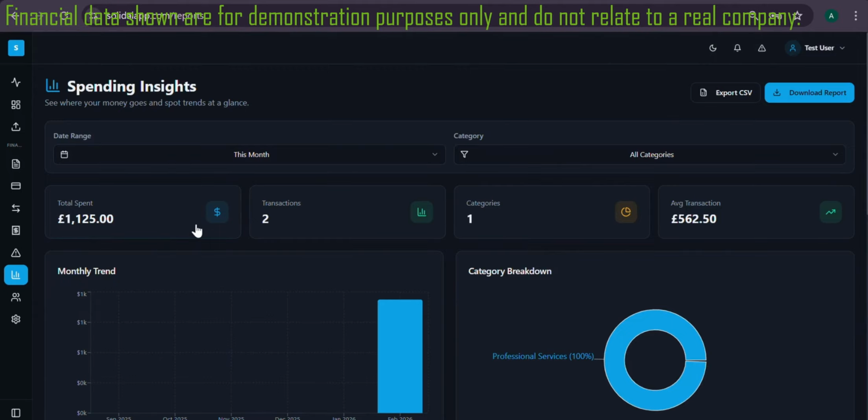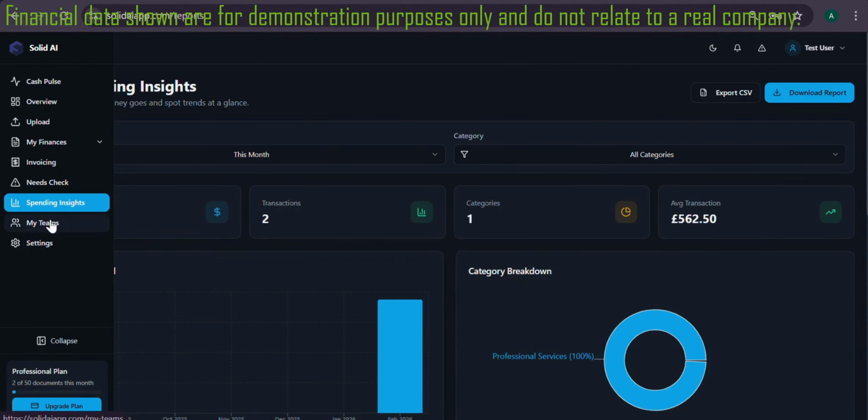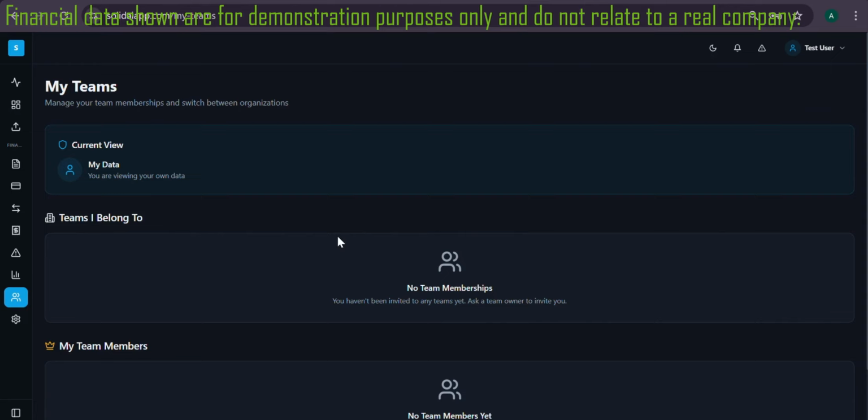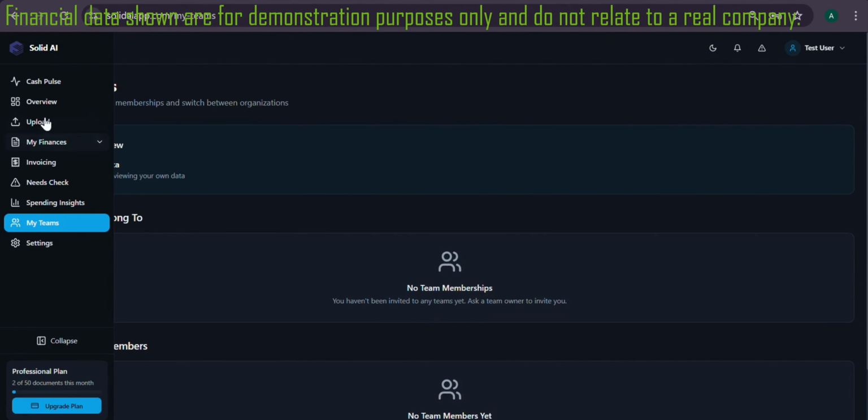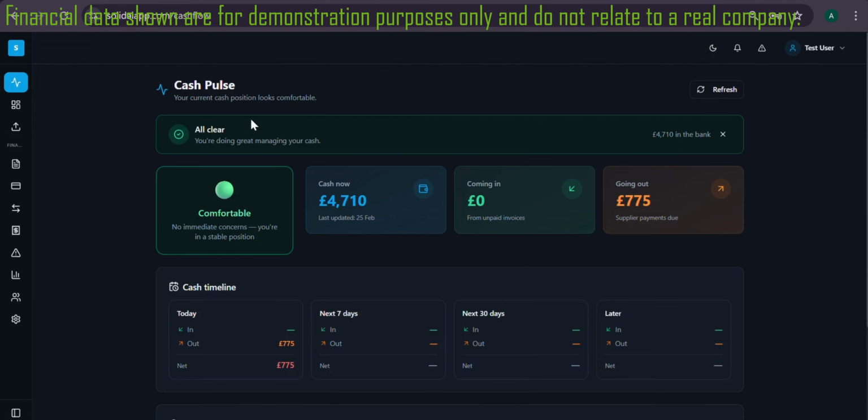It's going to show you the kind of things you're spending on. And here are the teams. If you add anyone to the system, you're going to see them here. Okay, so this is just for team management. And that is everything about Solid AI.